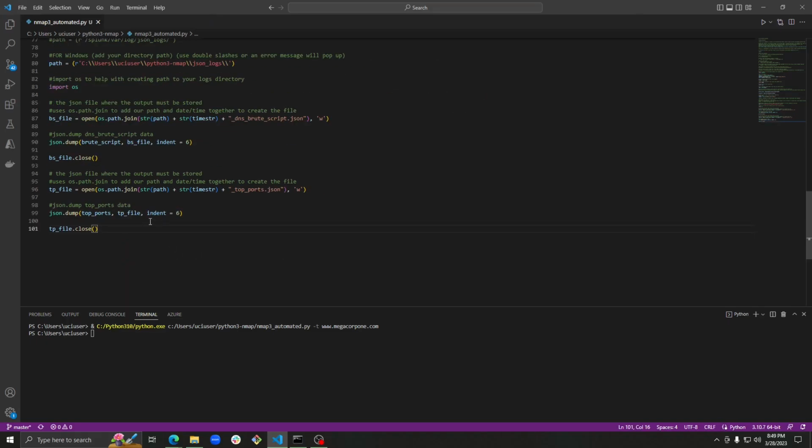Okay, so that was the demonstration of the script. The next thing we're going to do is show how to automate it in either a Windows or Linux environment.